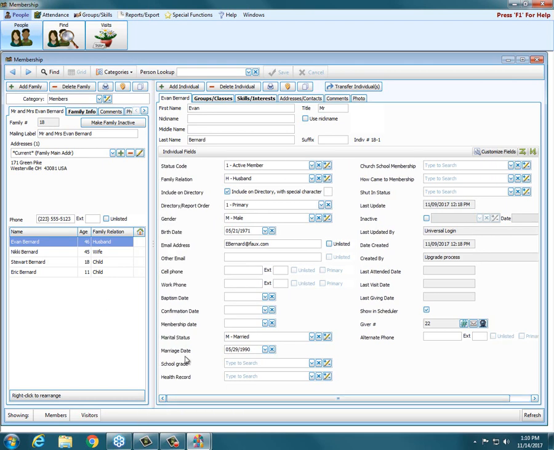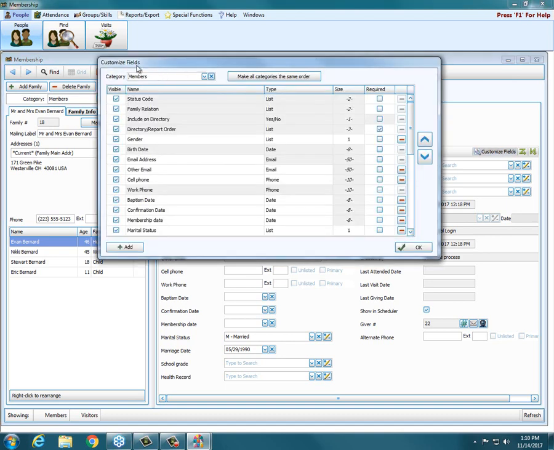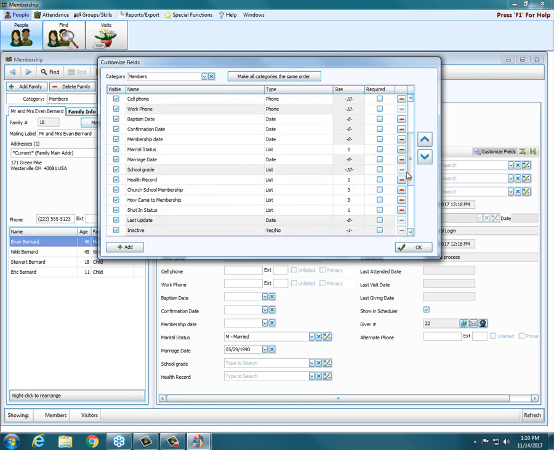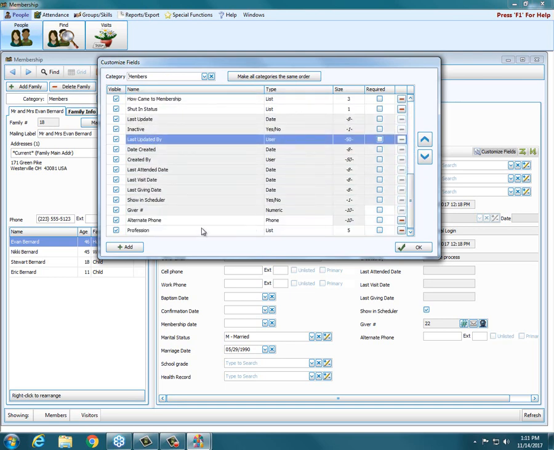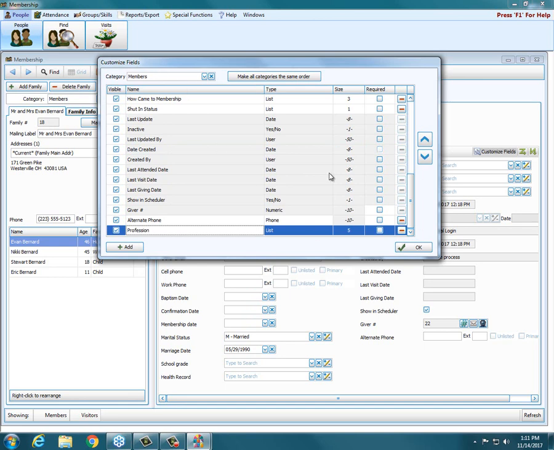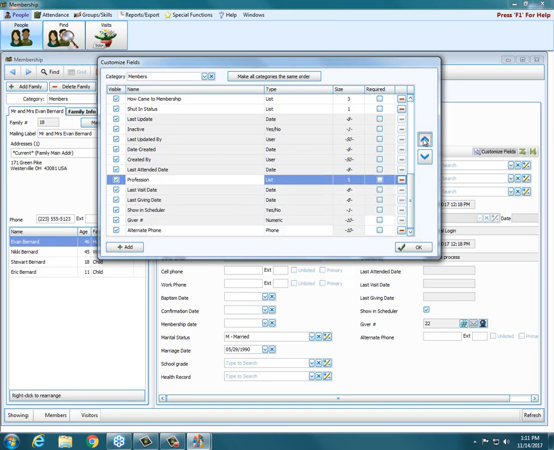Let me sort. Let's go back into that. Make sure I entered this properly here on the member list. Got a field called profession. It is visible on the members file. Let me actually move it up.